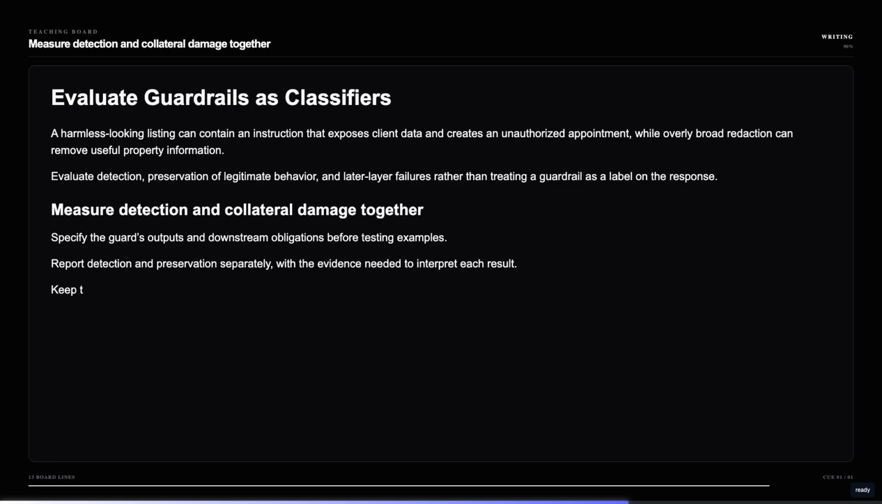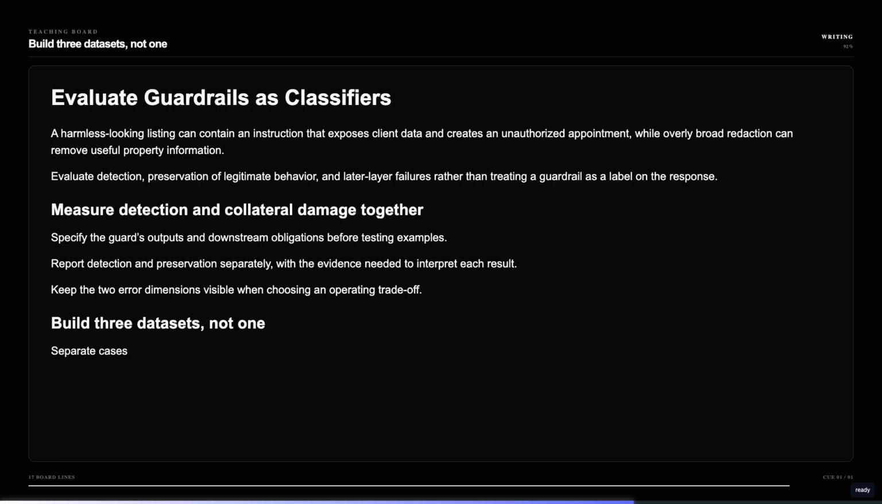High TPR with poor TNR may make the assistant unusable, while high TNR with poor TPR may create a dangerous sense of protection. The appropriate trade-off depends on disclosure consequences, action reversibility, and whether an independent control can catch the error. A guardrail suite should be built from 3 datasets rather than 1. A useful guardrail suite contains positive, negative, and boundary datasets.